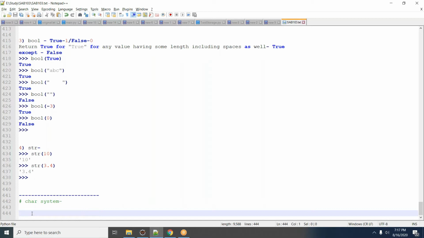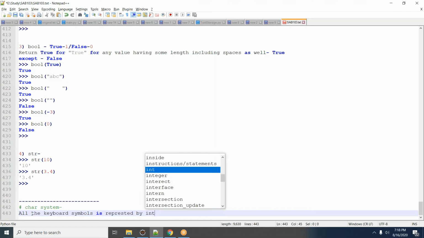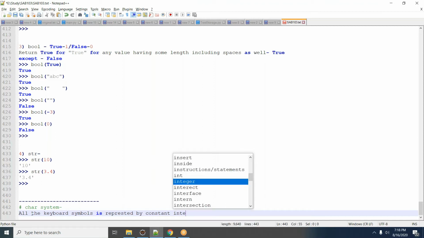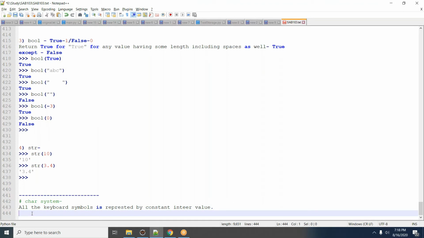all the symbols of your keyboard are represented by a constant integer value. Each and every character from the keyboard is represented by a constant integer value. Once we type a, our computer is not able to recognize what a is.